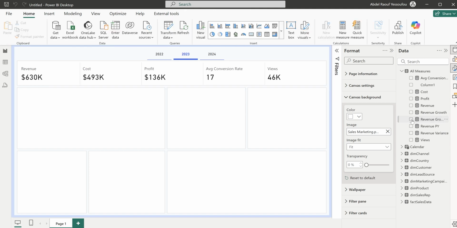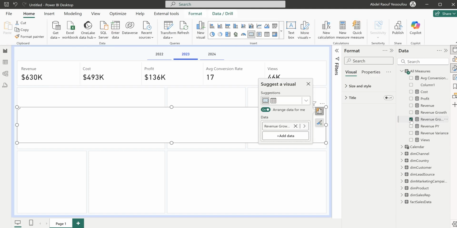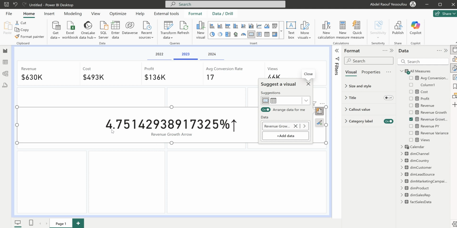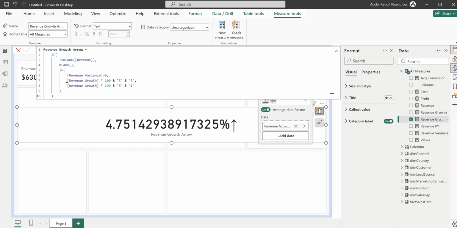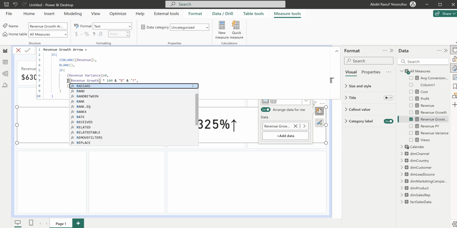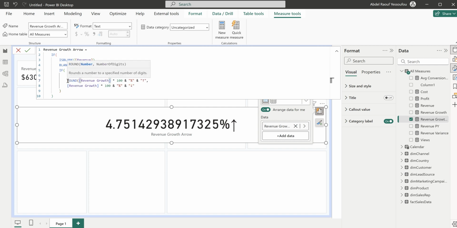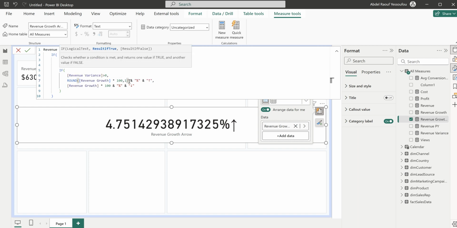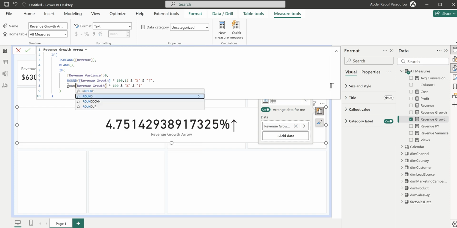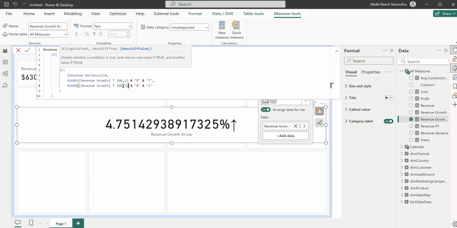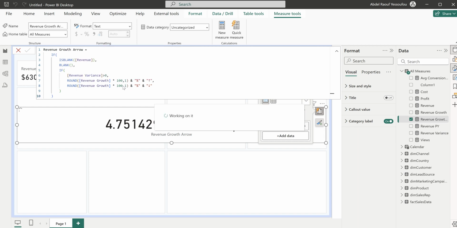So I'll just drop the revenue growth with arrow somewhere here. You can see, it's giving us 4.75, this long stuff, so we need to round it. So let's go back here, and that's where I'll use the round function. Okay, and then I'm rounding everything here by 1. Okay, and the same thing will be applied to this also, round all the way here. Very good. So let me press enter. Let's see what we get.